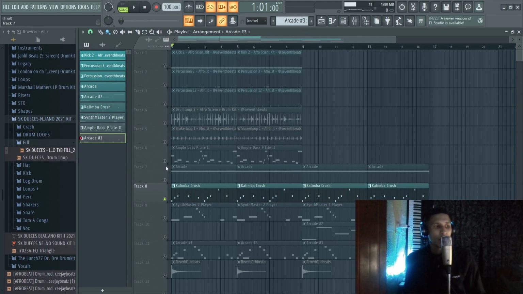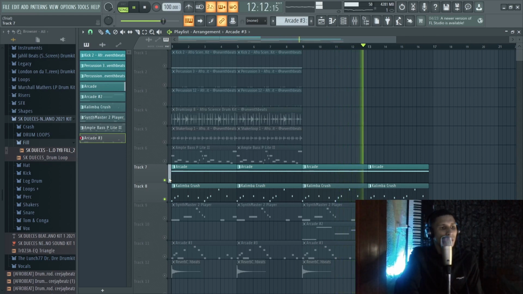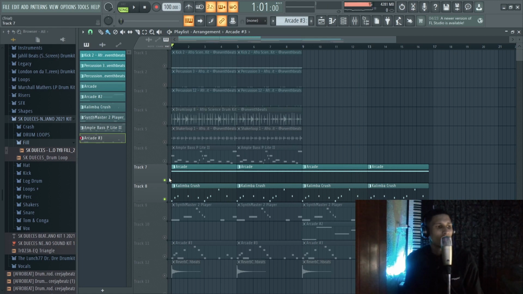I'm just gonna play both of them together so you guys can hear how it sounds. So this is basically how I started off, how I started getting everything from the first thing to the last. Alright, guys, so that was the second element.